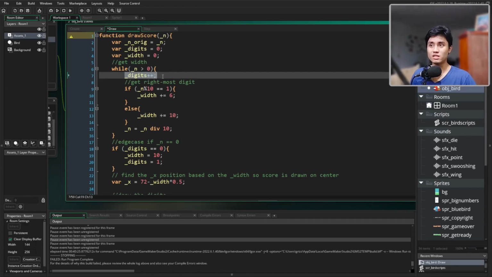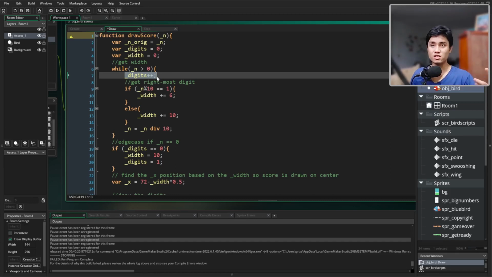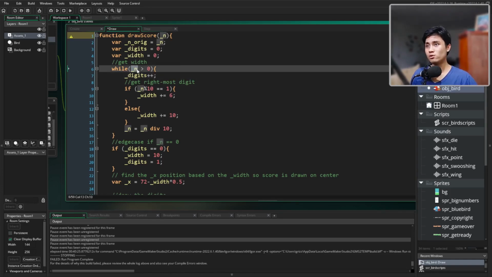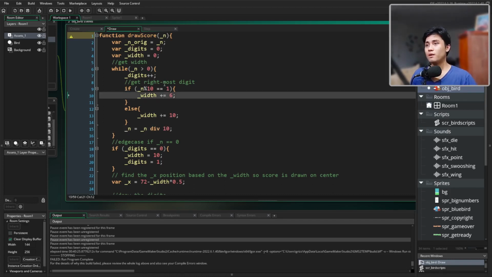Also, I forgot to mention these digits. Every time we go through the while loop, we are adding digits plus plus. We're incrementing the digits. So as we see one digit, we increment the digit, and then we just keep on doing that until we ran out of digits. Now, this n value changes here. So what's happening is that we are dividing this. This div is not the same as the division or the slash, as this one is integer division. Basically, this n divided by 10 will just remove the rightmost digit from the n until n becomes 0 or less.